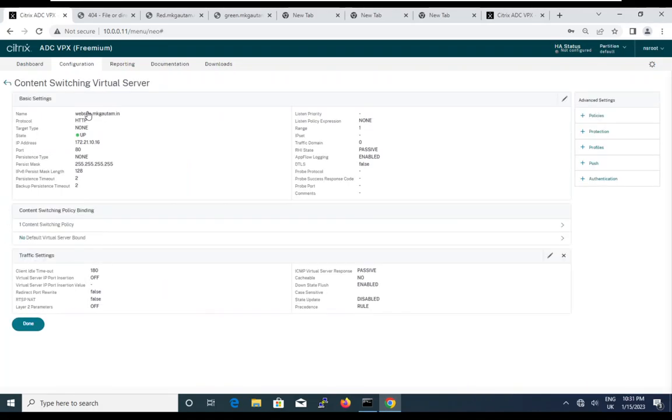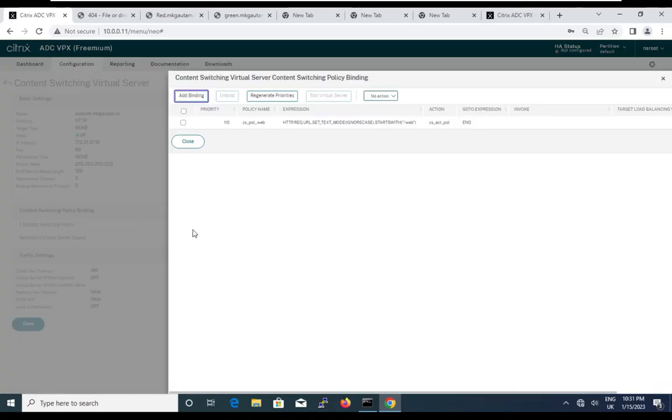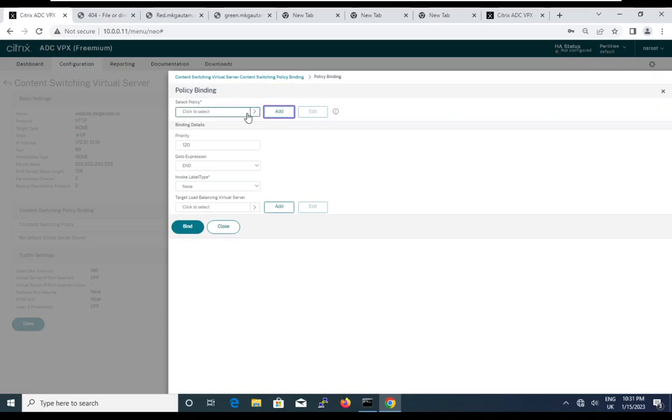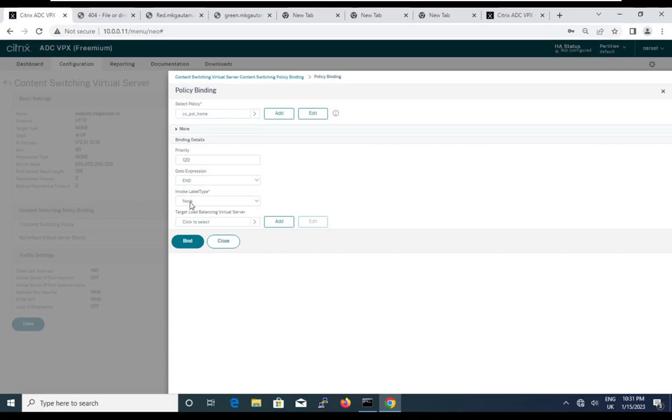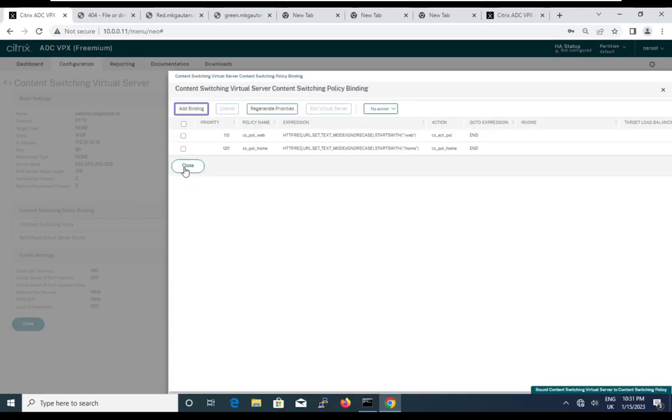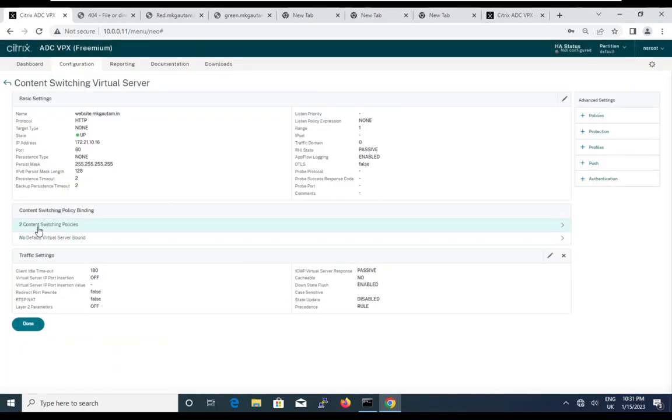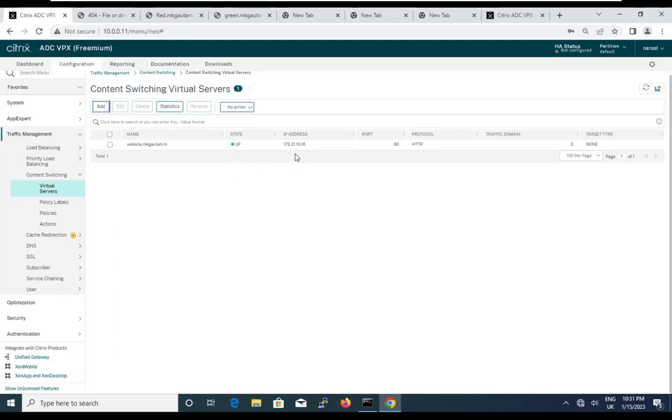We can see inside our content switching virtual server, we have one content switching policy. Now in a similar way we need to bind the second content switching policy. So just click again and add binding. This time go and select home. Select and bind. Close. So now we have 2 content switching policies, and click on done. So we have configured the content switching virtual server also with IP 16.